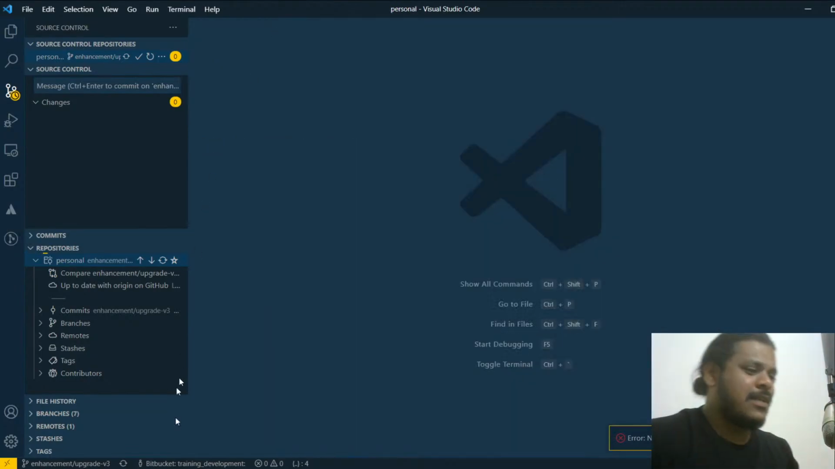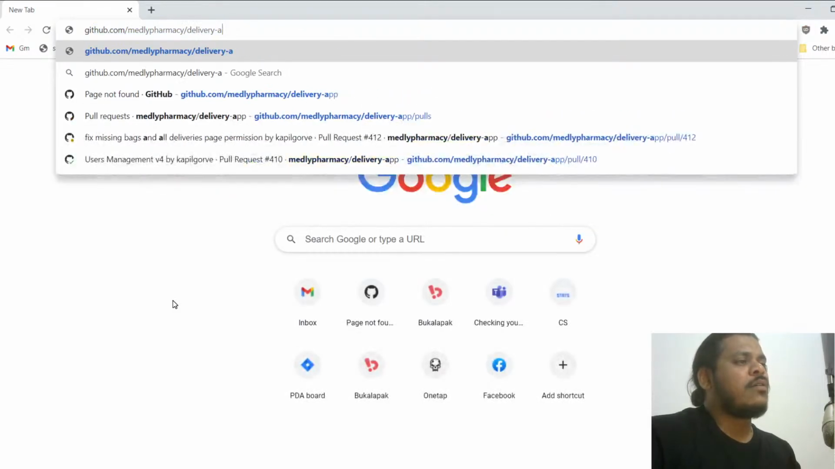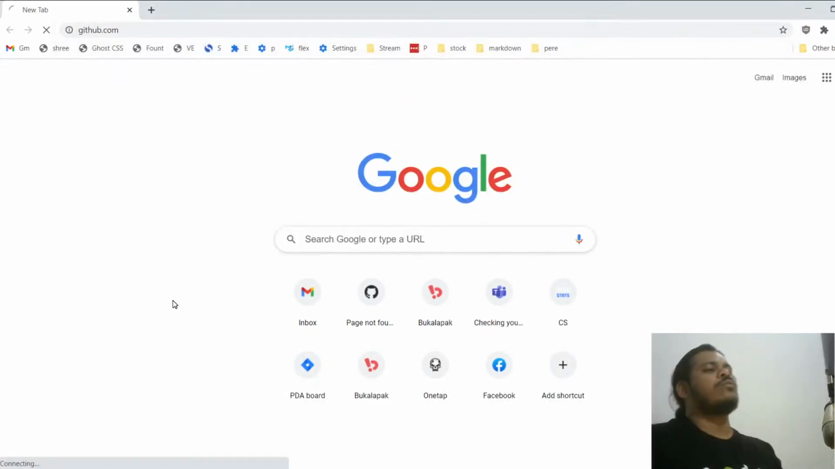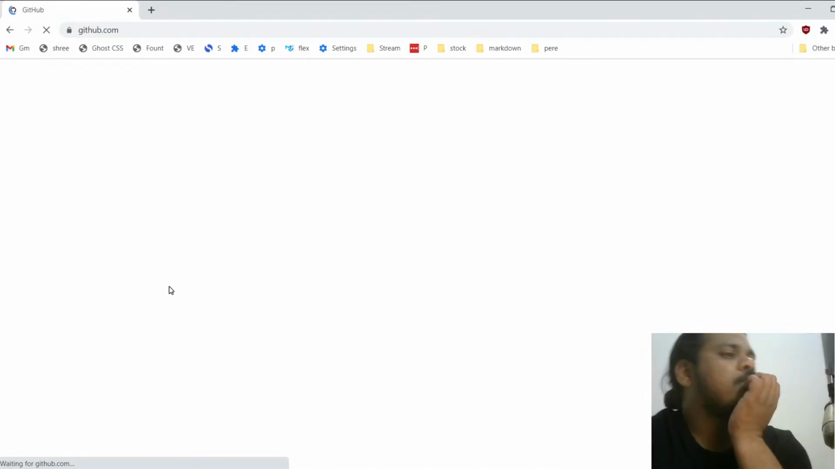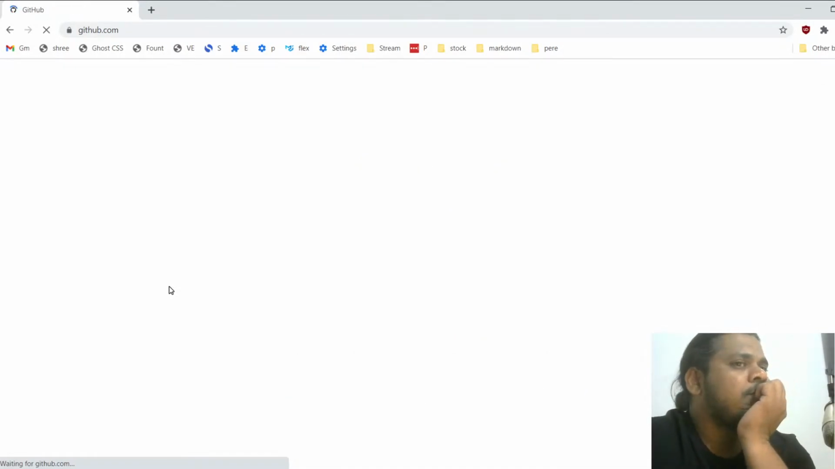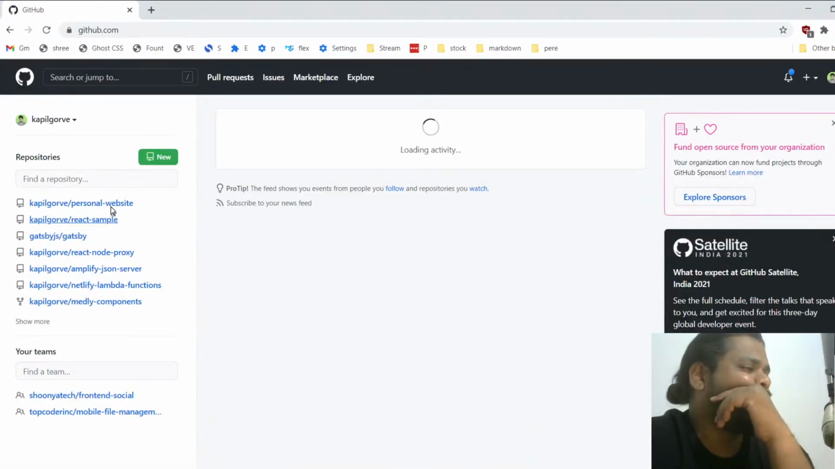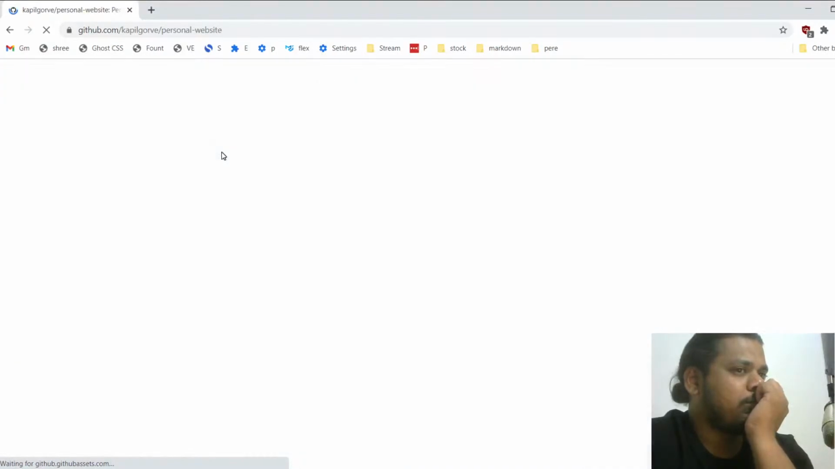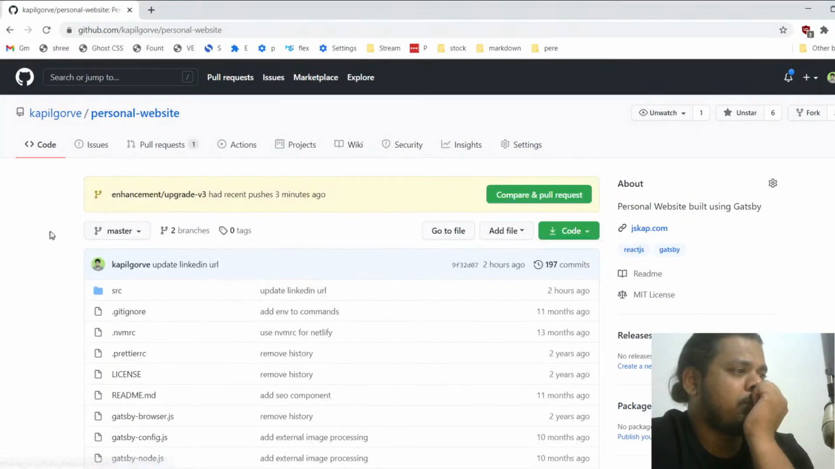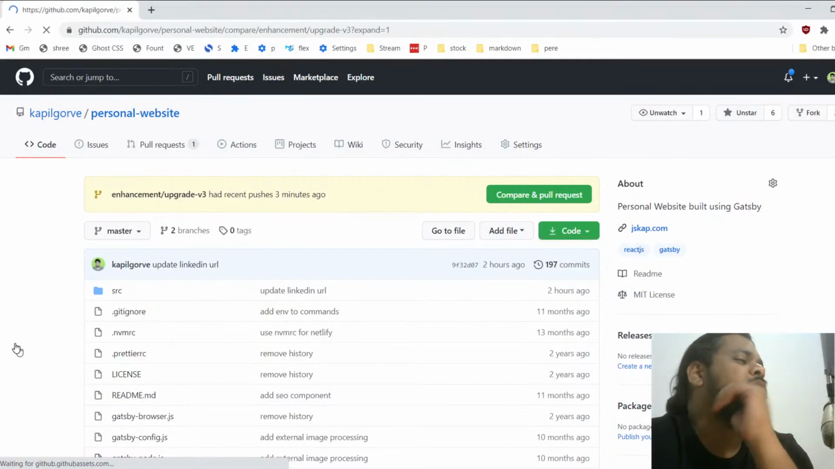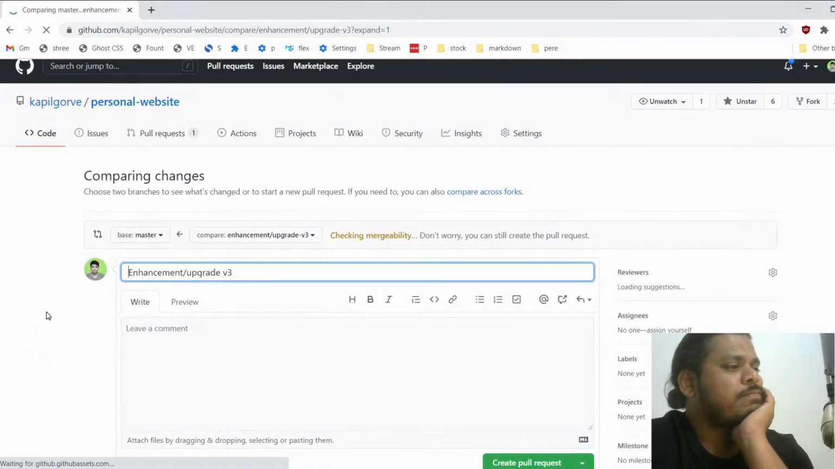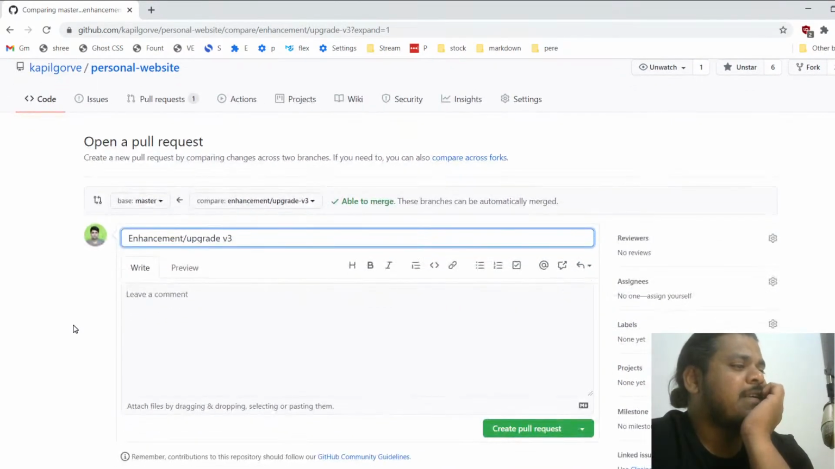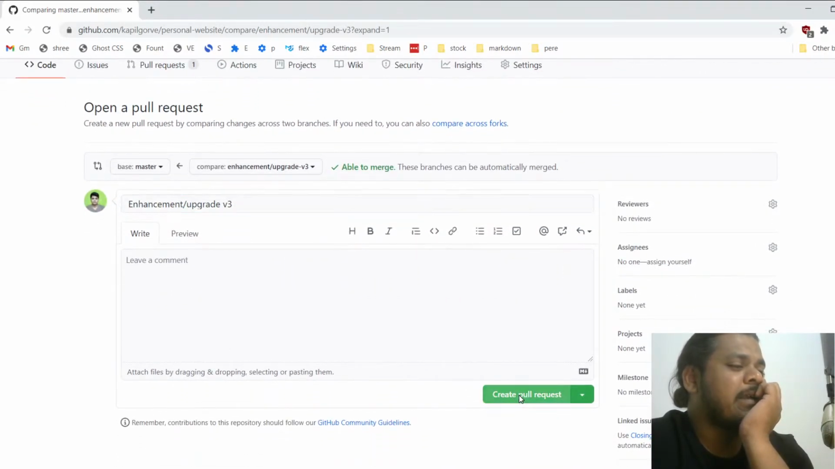Maybe I shouldn't be this lazy, and if I just go to this, let's erase the PR form. Compare and pull request. Master announcement upgrade to version 3. Create pull request.